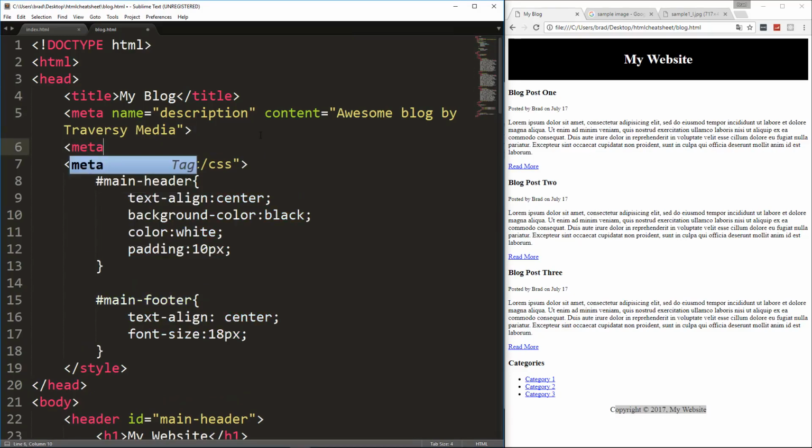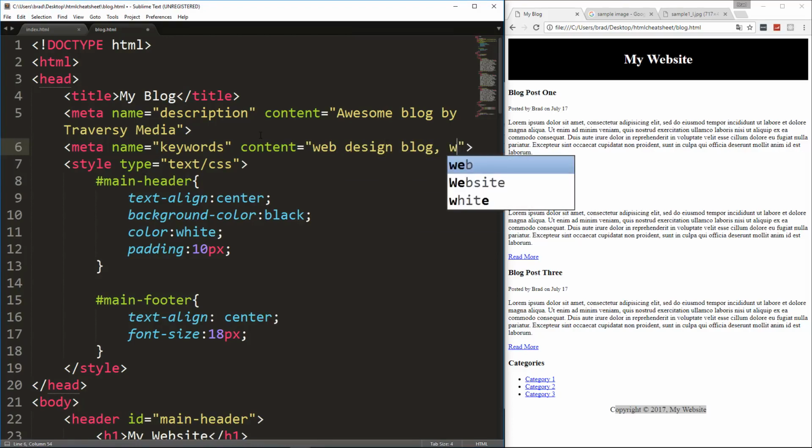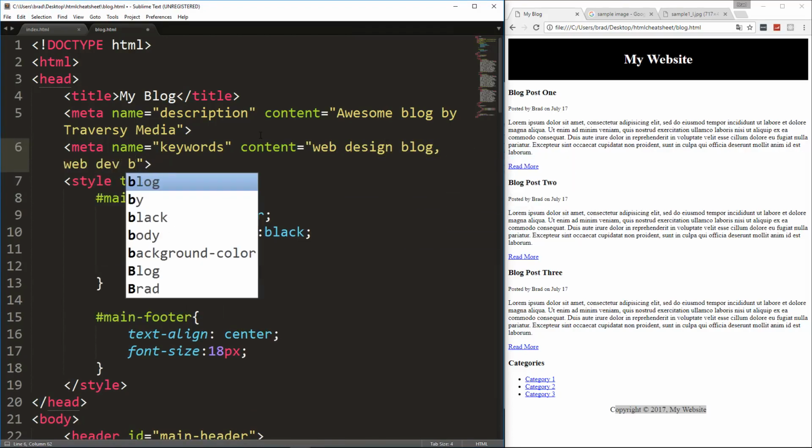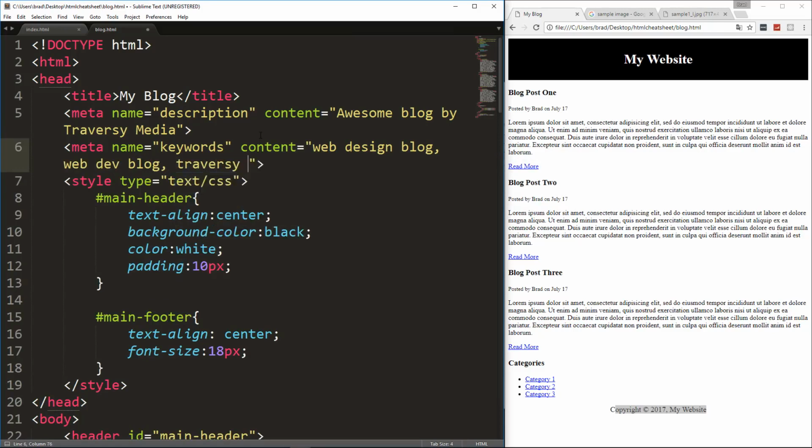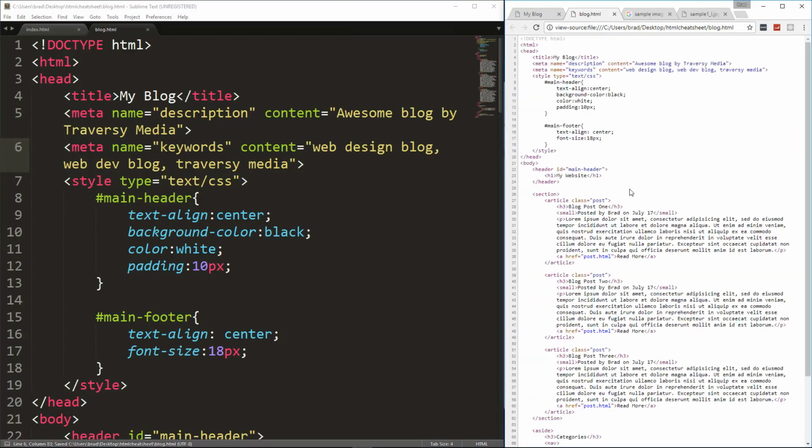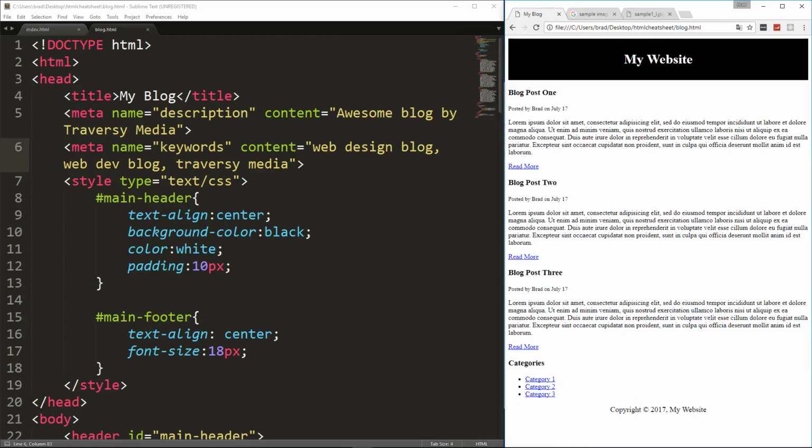And then we can also add keywords. So that'll be another meta tag with the name of keywords. Okay, it's going to have content. And the content is going to be a comma separated list. So we'll say web design, web design blog, web dev blog. You might put your company name, stuff like that. Alright, and if we save that, there's not going to be any difference from here. If we look at the source code, Control U, you'll see that now that stuff is added here, and Google will actually look at that stuff when it scans your website.